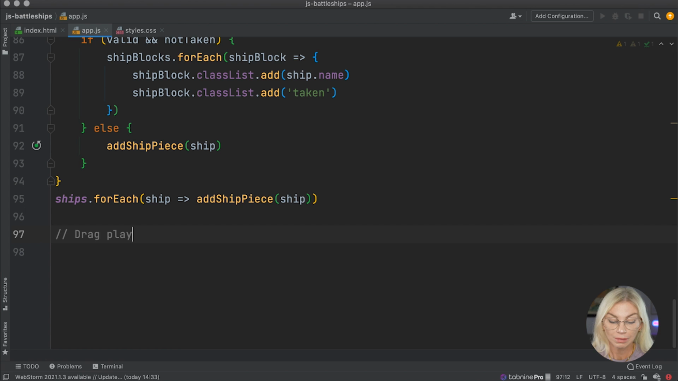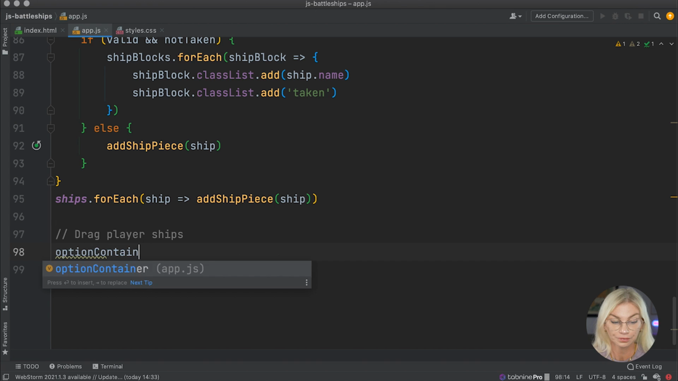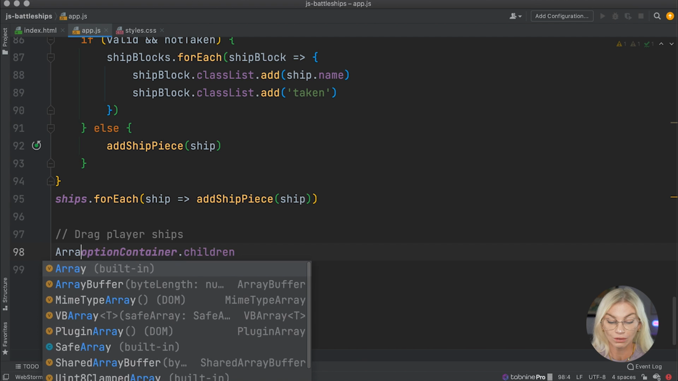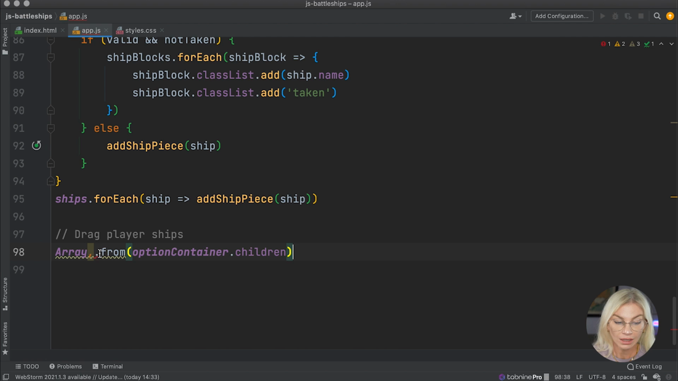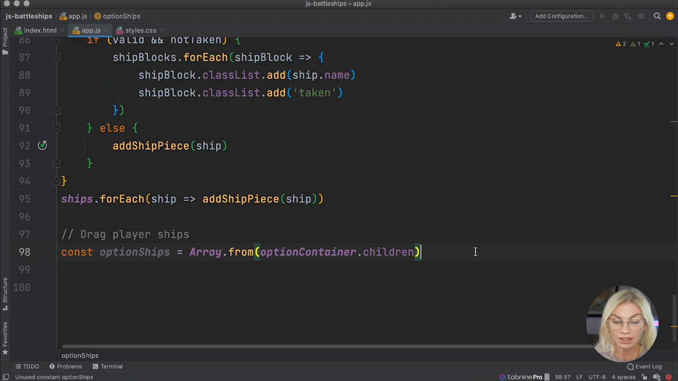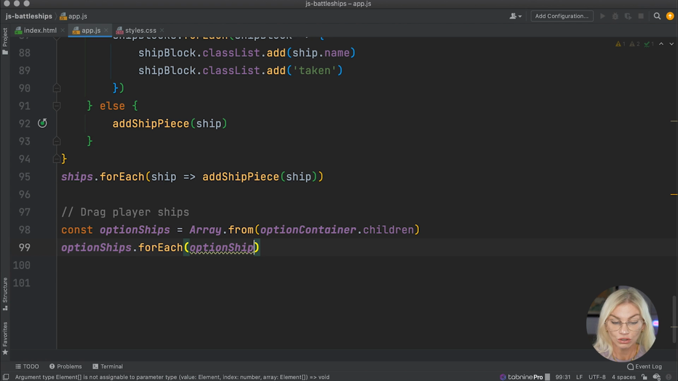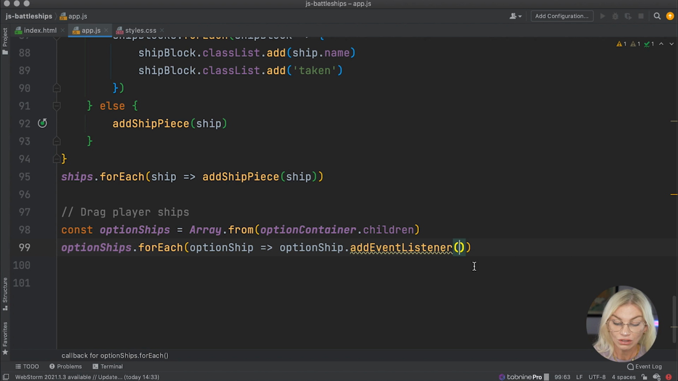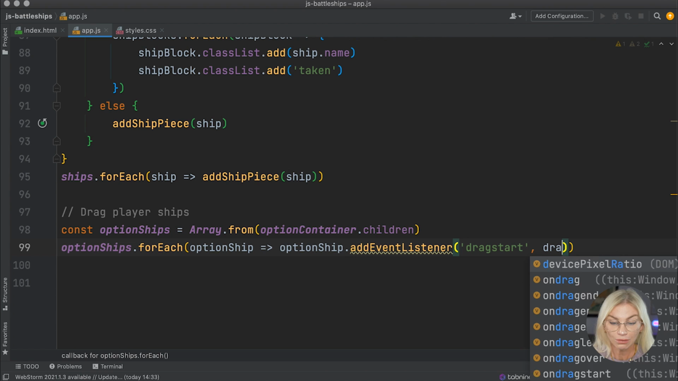Drag player ships. So for this, I'm going to essentially get my option container again and get its children and make an array from it by passing this through into Array.from. So just like so. And now that we have an array from that, I want to save this as option ships. Okay, so there we go. And for each option ship that exists in that array, I want to add an event listener. So for each option ship, singular, I'm going to grab the option ship and use addEventListener to listen out for a dragstart. So this is an event that we can listen out for. And if we do drag it, I just want to call the dragStart function.